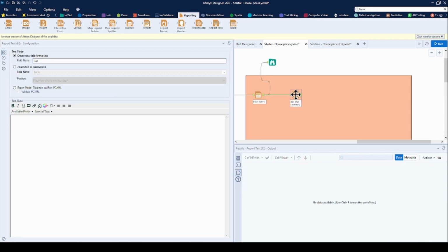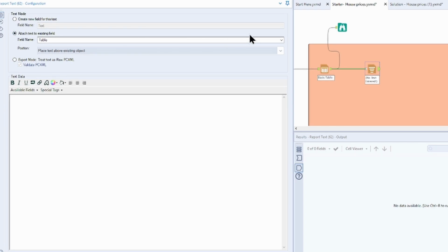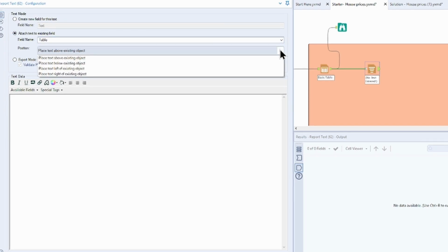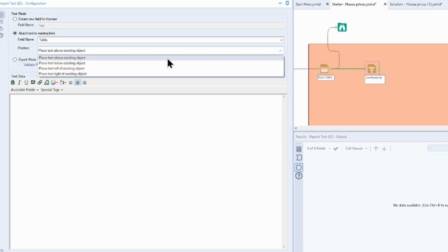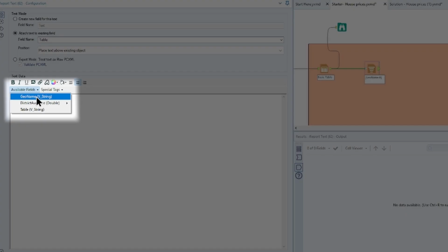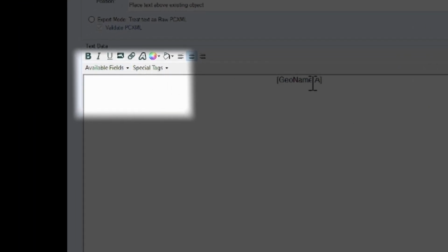In the text mode, I will pick attach text to existing field, and then the field name will be table. You can pick any position from the drop-down list. I'll pick above the table, and then dive directly into creating our dynamic headers. So we can choose a field to change it dynamically. I will put our geo name, which is district name, on the top of each table.